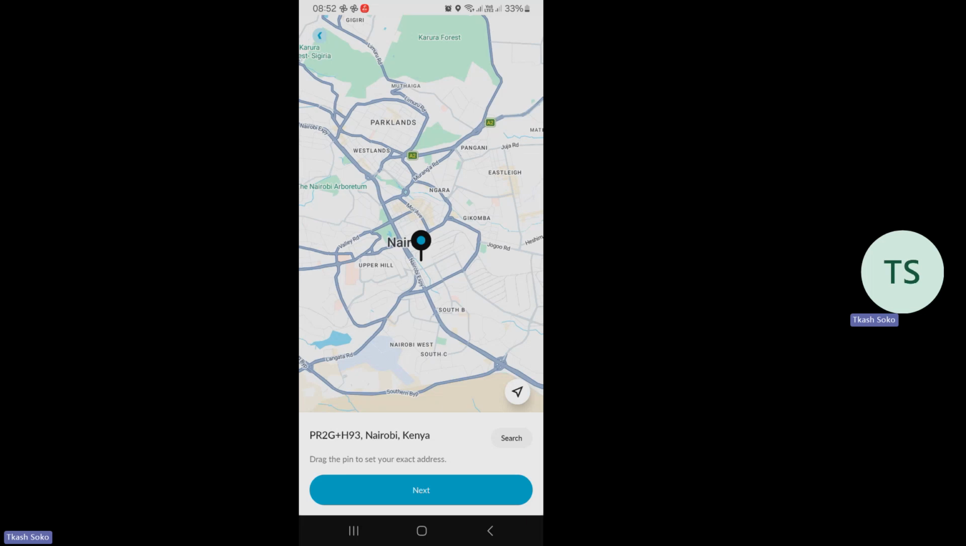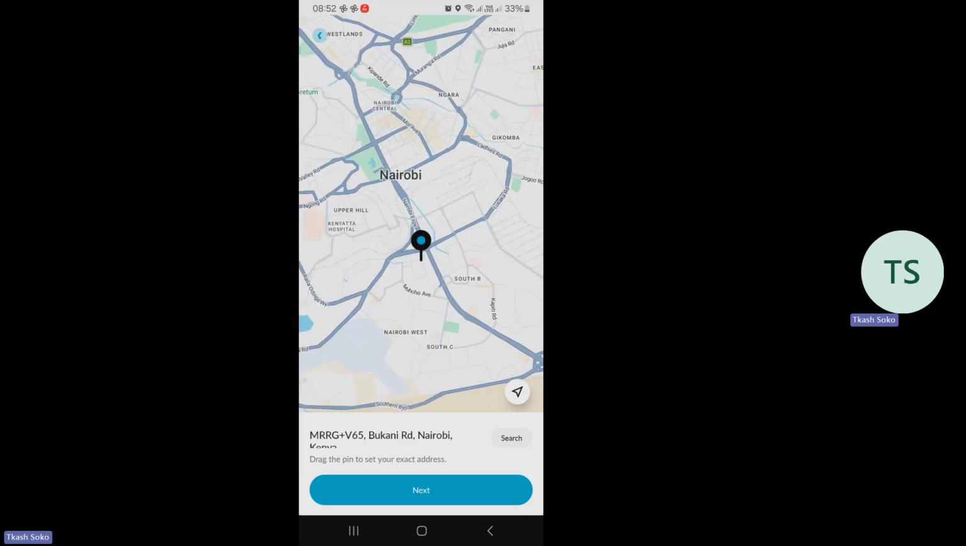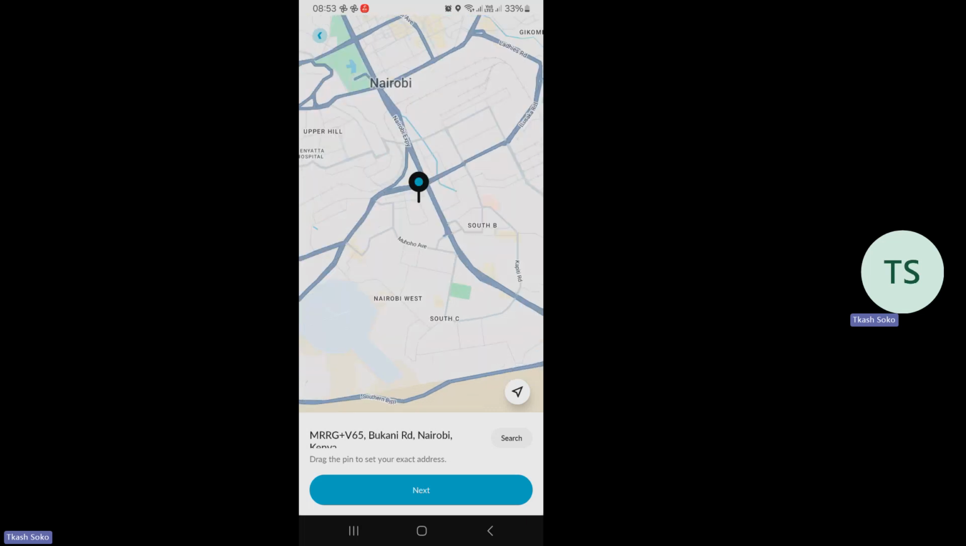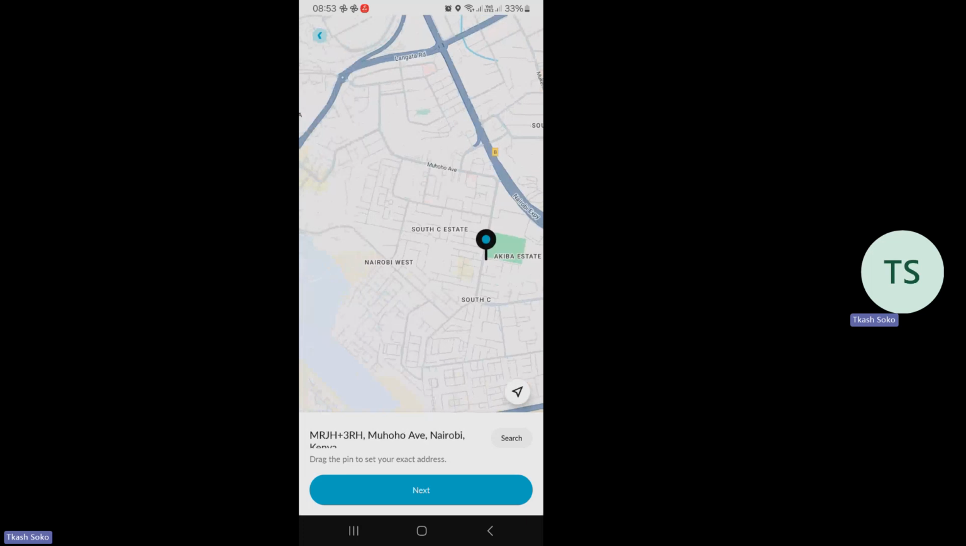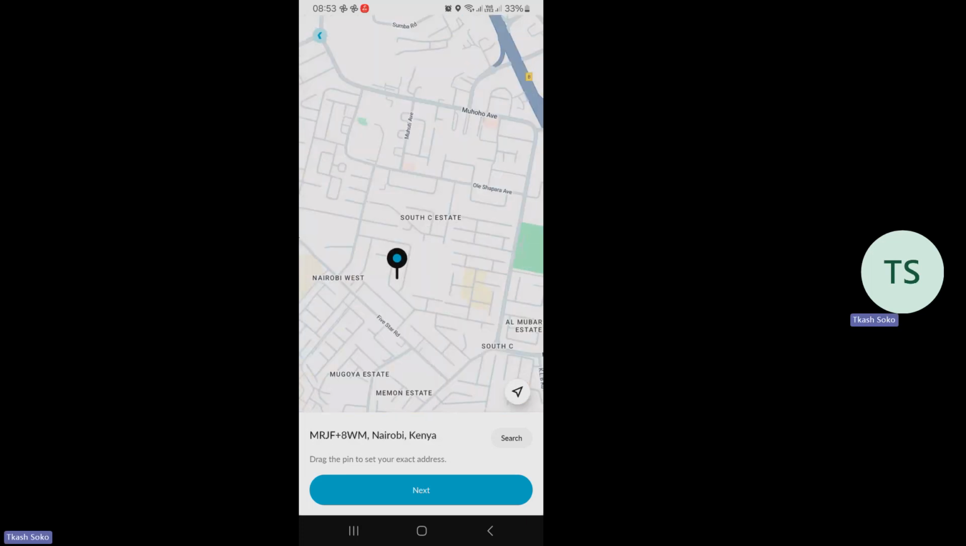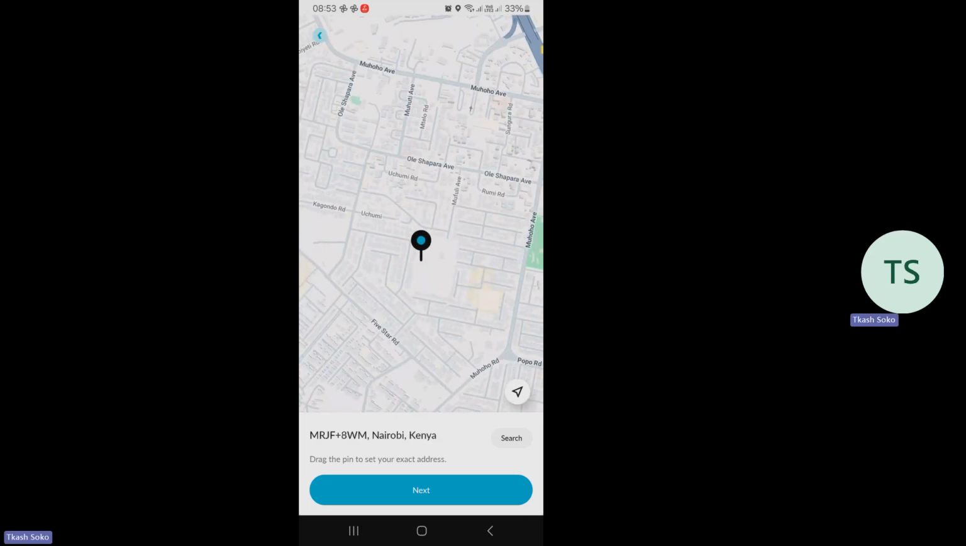So assuming that my shop is in South C, I'll just move the map. Your icon inabaki at the center of your phone. So what you move is the map, so that now hii kitu ikue at the exact location of your business. So I'm assuming that hii yangu iko South C, near Nairobi West. So hapo Nairobi West ndio nataka ikue.